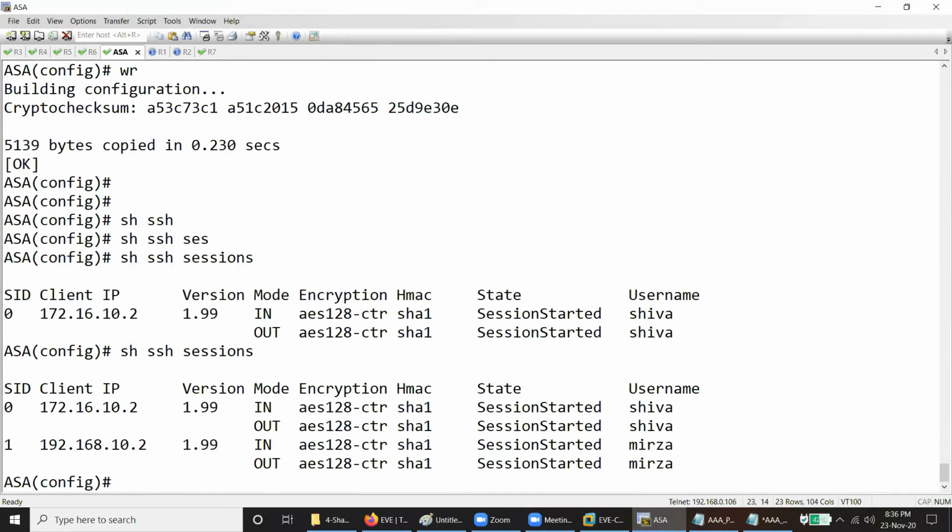Munawar, yes. I have one query. Why is it showing from inside as well as from outside? What is the meaning of that mode, like in and out? Mirza has taken the access from the inside network, right? And Shiva has taken access from the outside. So why is it showing in and out?